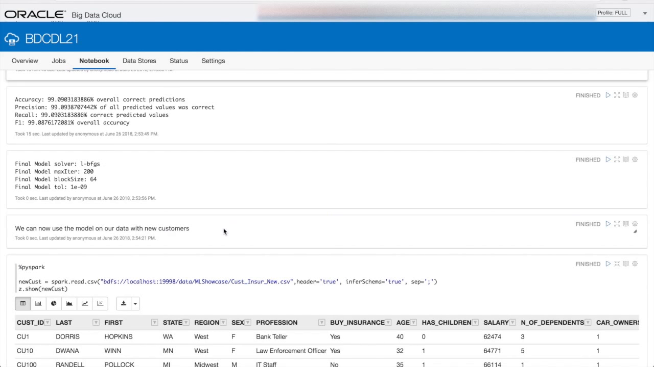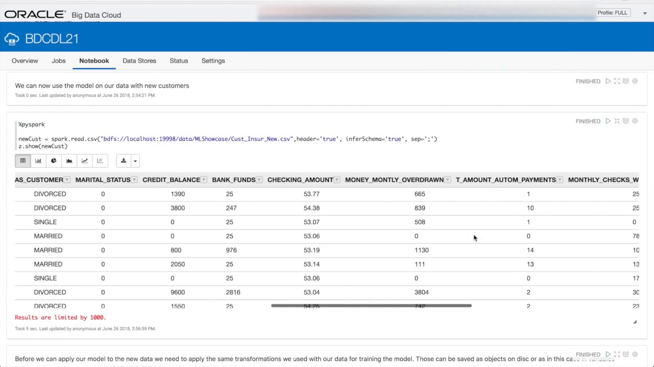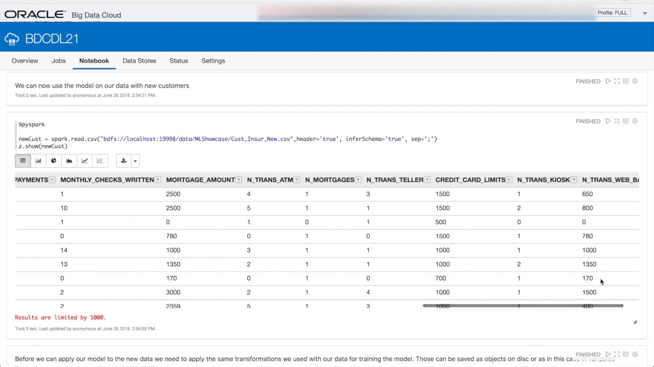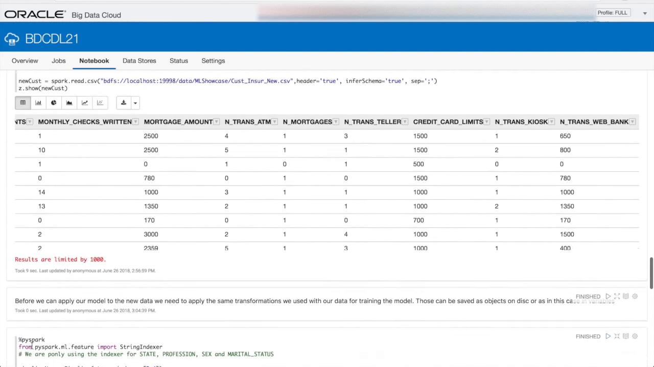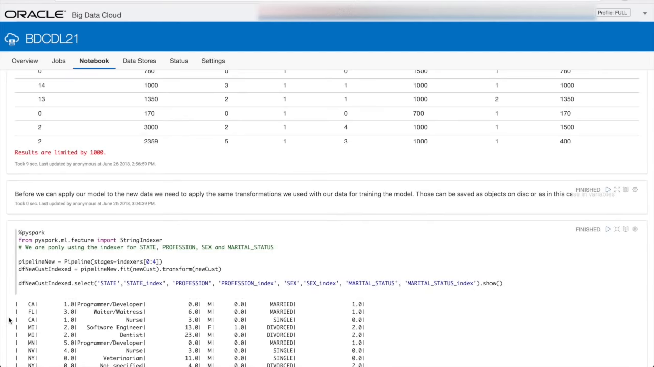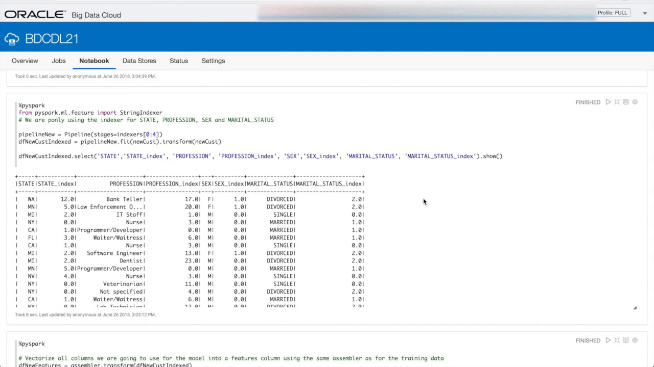Now, I'm happy with this model, and I want to apply it to my new data. So I read up the new data. This is the same new data I have in OAC. I show the first 1K rows of this, and in this case, we don't have the LTV or LTV bin as we did previously. Now, before we can apply this model, we need to transform the data the same way we did with the data we were using for training the model.